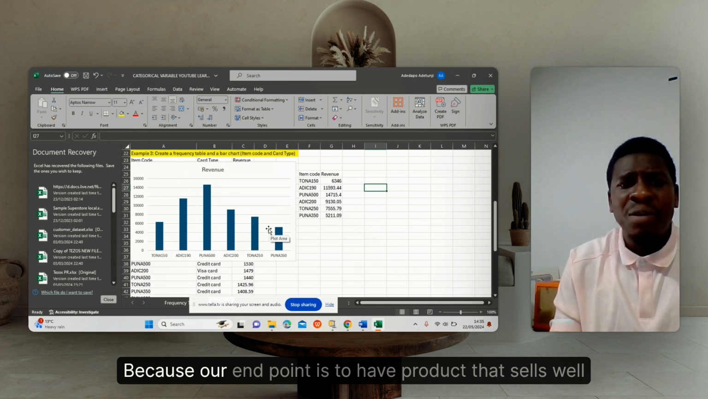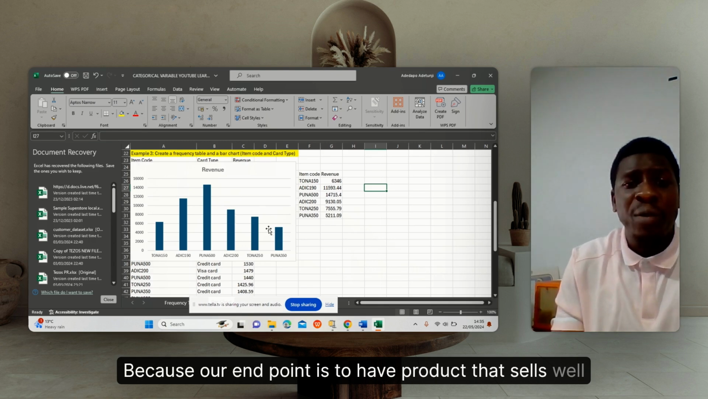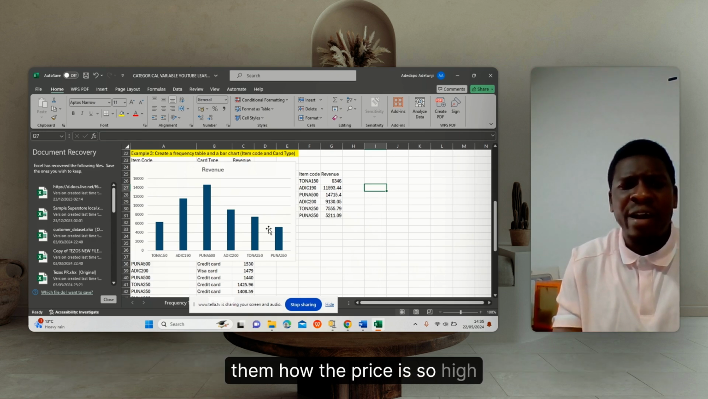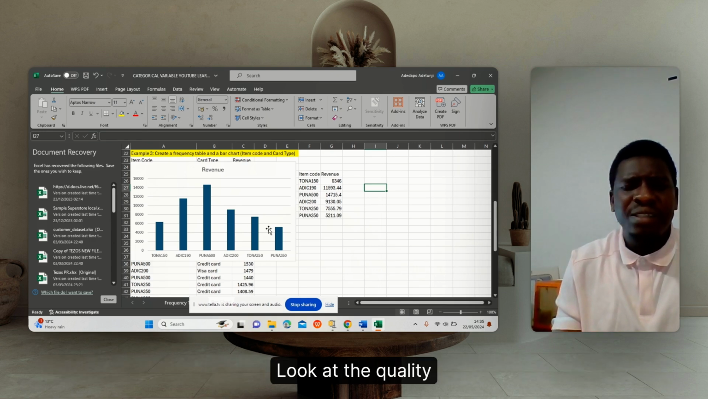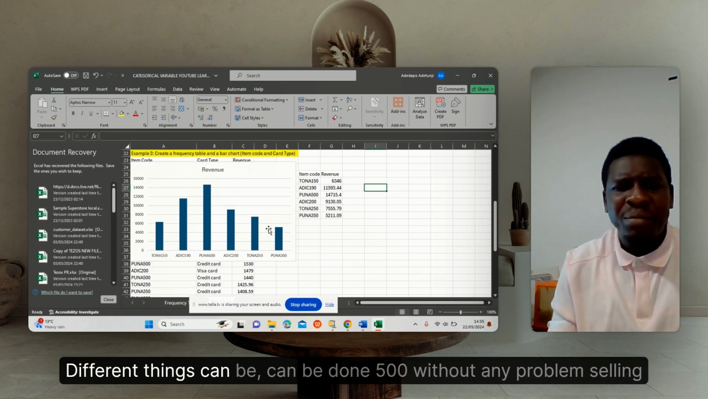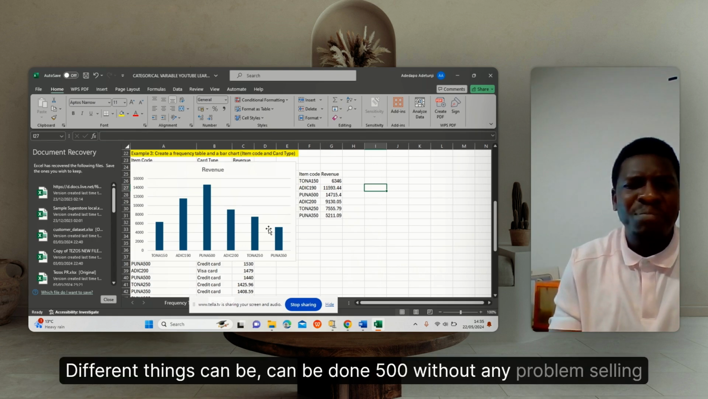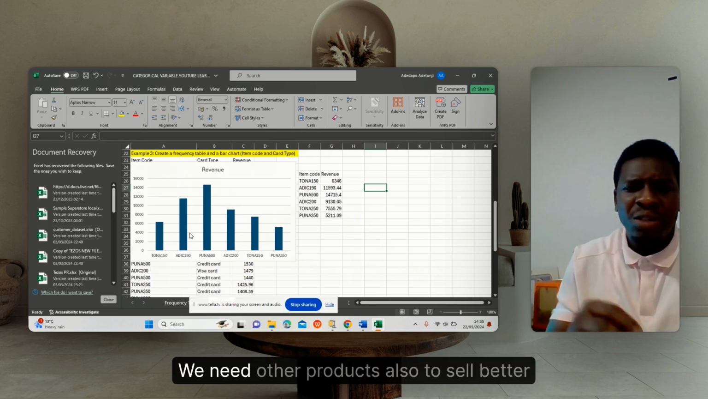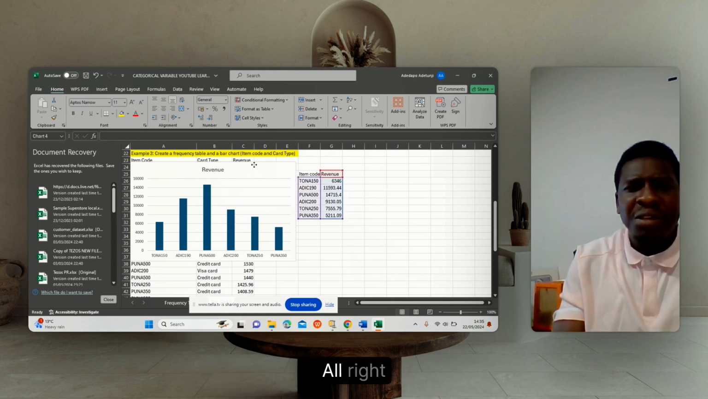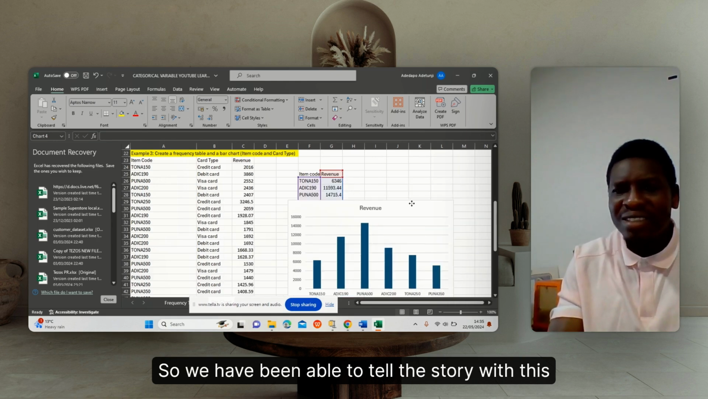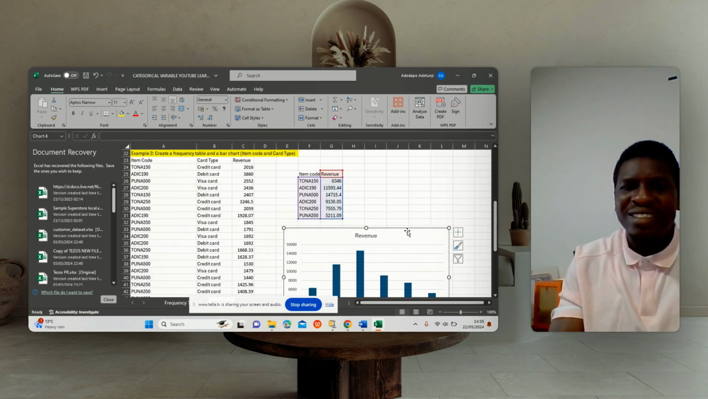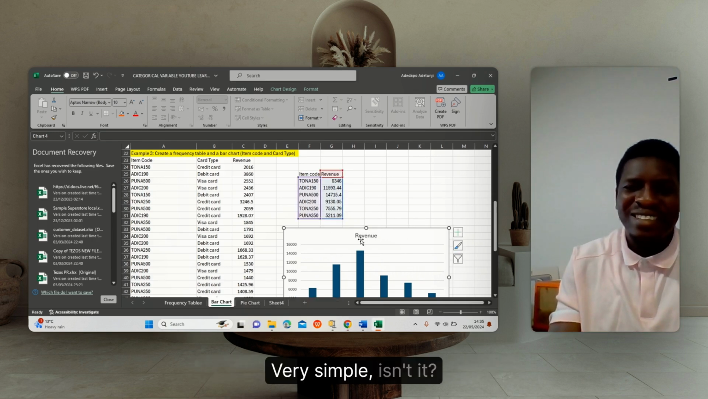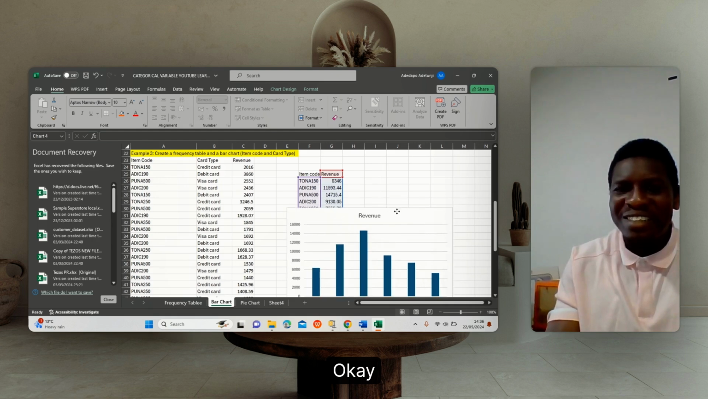Our endpoint is to have products that sell well. So you can discount these products so people can purchase them, can rush them. Perhaps the price is too high. Look at the quality. Different things can be done. Puna 500 does not have any problem selling well, like the 190. Or we can just keep up with the products, but we need other products also to sell better. So we have been able to tell the story. With this, we can see the analysis. This is what data analysis is all about. Very easy, isn't it? Very simple.